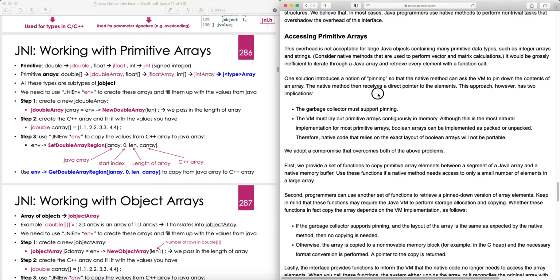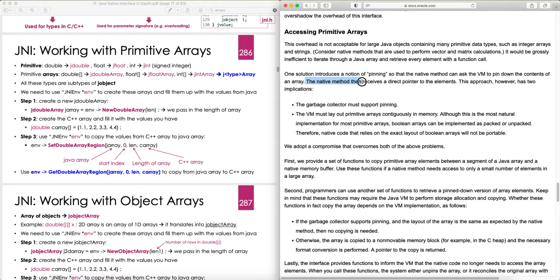So the solution was that JNI provides critical access to primitive arrays also, which is the best solution for us because we get direct access to it, but we have to be careful what we're doing with those direct accesses. One solution introduces a notion of pinning so that the native method can ask the VM to pin down the contents of an array. The native method then receives a direct pointer to the elements.